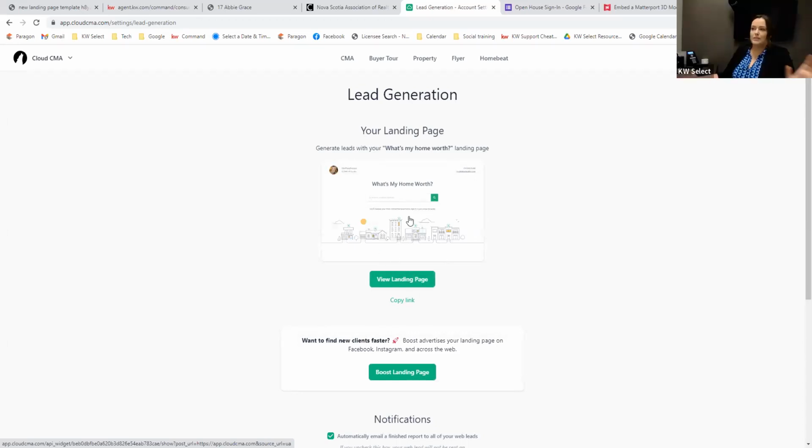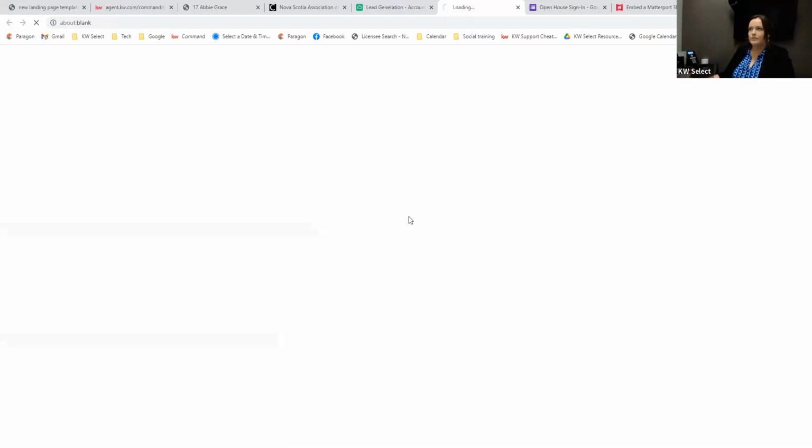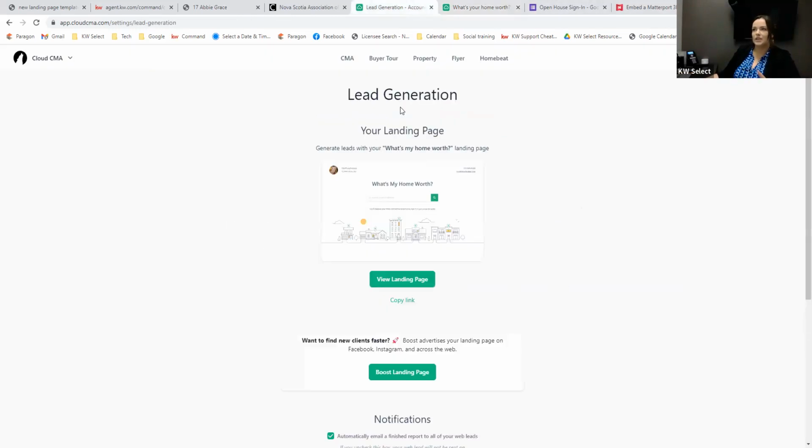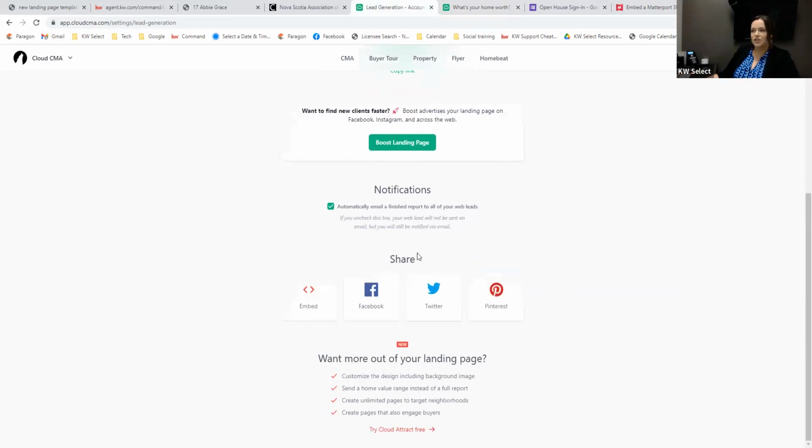Okay, so this is what your typical Cloud CMA page will look like. It just has your name and photo. There probably are ways to brand it, I don't know, but this is all it's going to bring them to. So you have this super long app.cloudcma link. You can actually take this portion and add it to your own landing page, your own KW branded landing page.